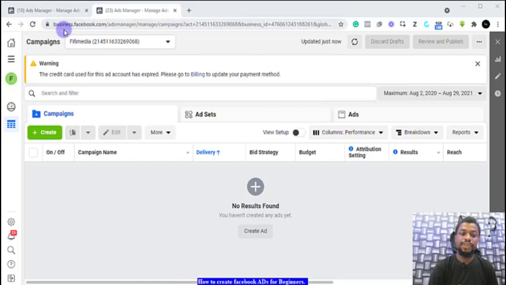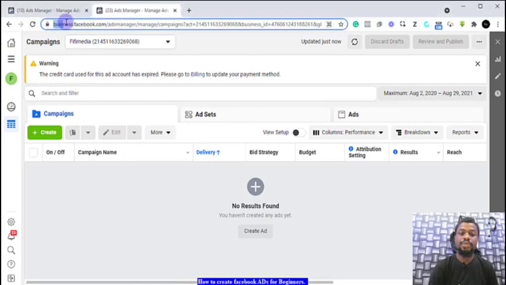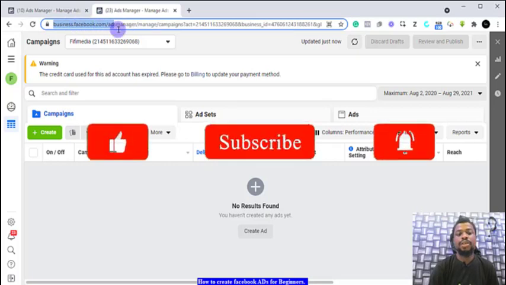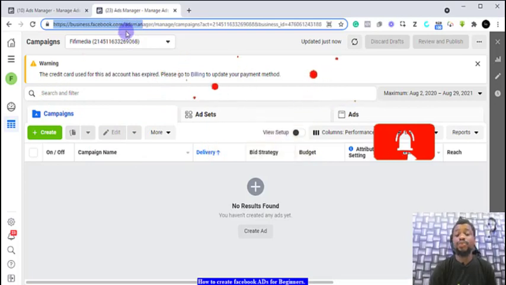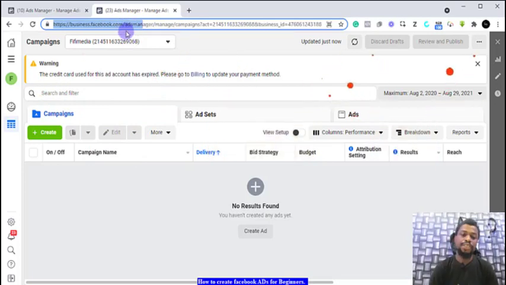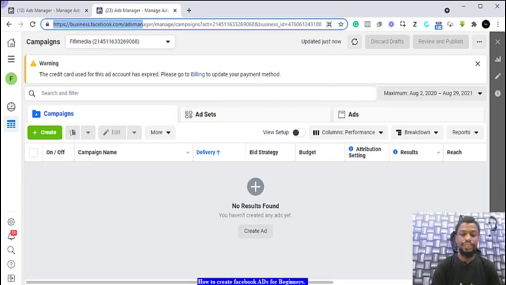All you have to do is come to business.facebook.com/adsmanager and all of that. So this is where we create our adverts from. This is where we do all of the magic, and then we send this advert to people who are going to be seeing them. This is a step-by-step method that I'm going to be showing you, so you should follow keenly, follow it with interest.